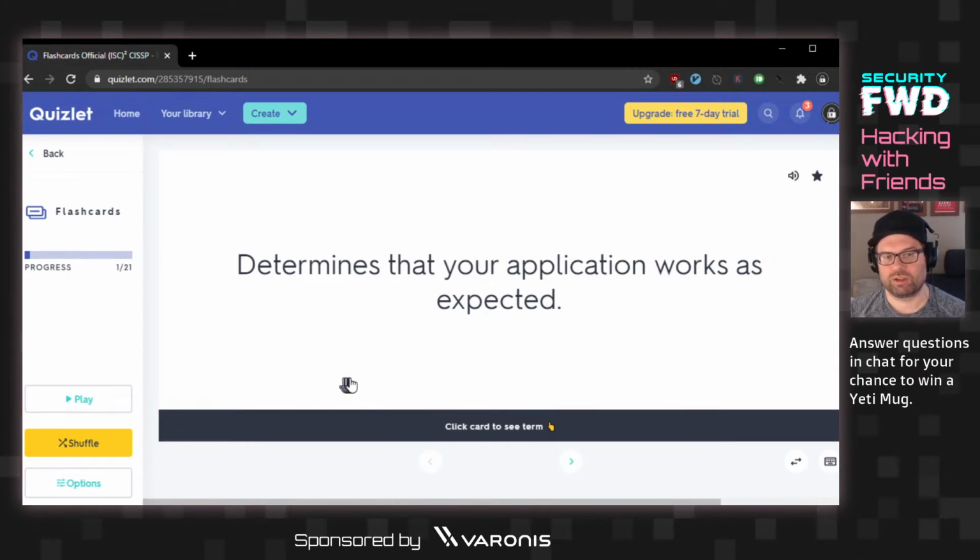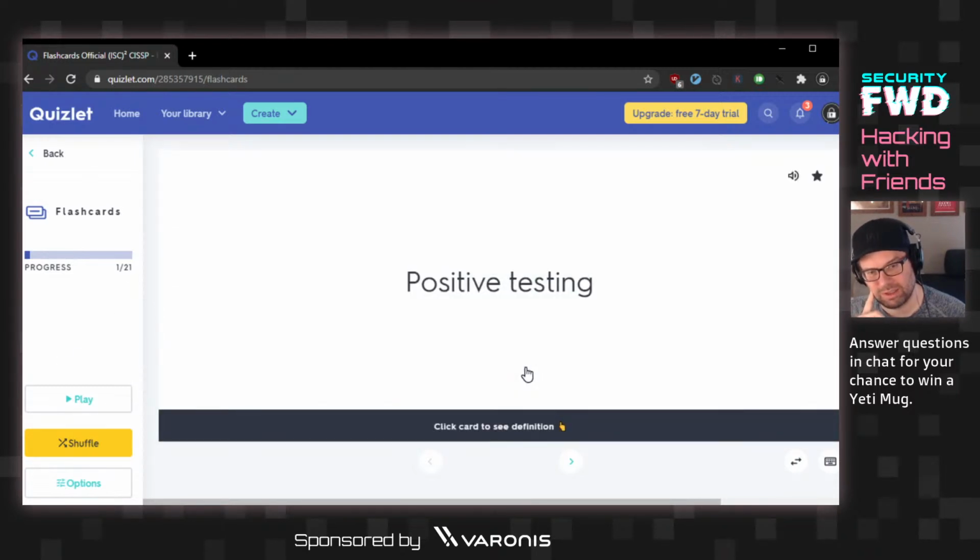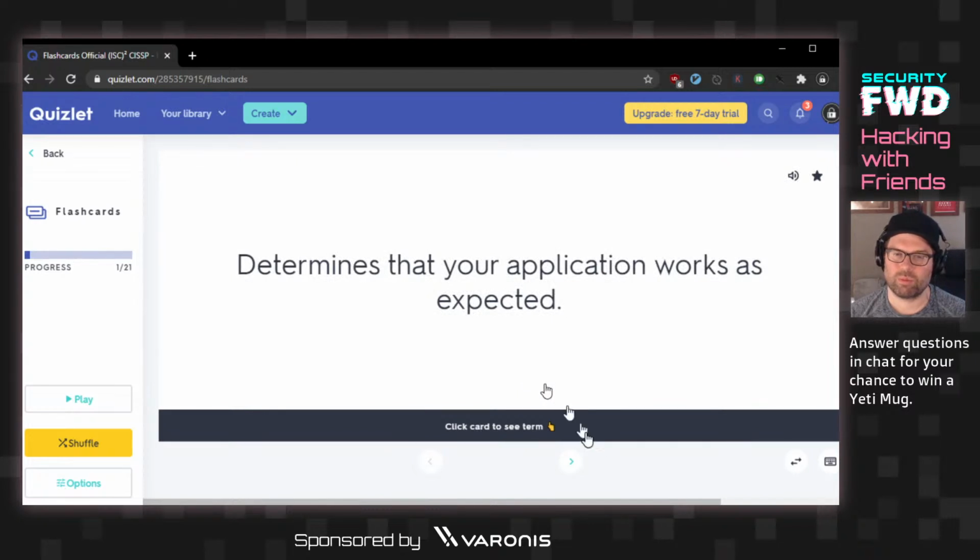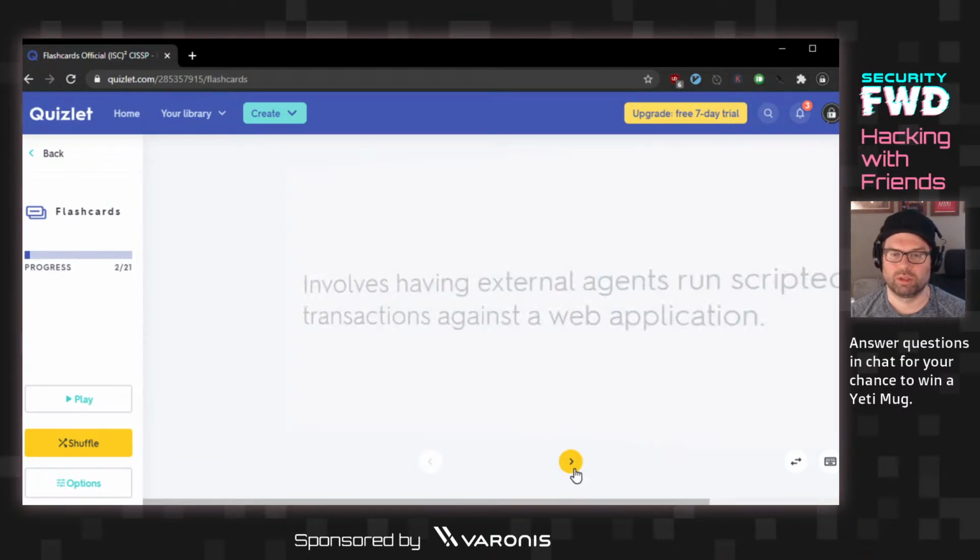Determines that your application works as expected. I would say validation testing, but I think this is asking for something else. It's positive testing. Okay. Application works as expected. So none of these are going to make a terrible amount of sense. They only make sense in my own broken and bad brain. But I think of putting a AA battery into an RC car or something, that it's positive, and I want it to go ahead and work.